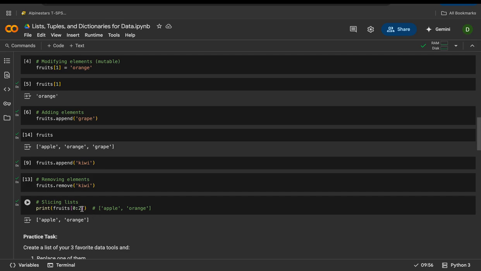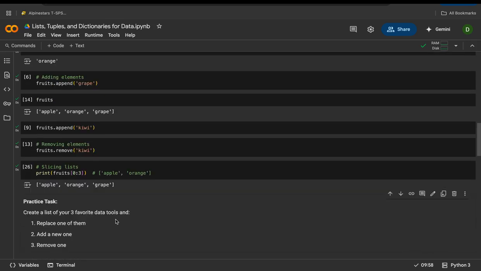If we had written 3 here and run it, we'll have 0, 1, 2. So we have 3 elements in here, starting from the index of 0 to 2, excluding the index 3. So you have to have that in mind, that the ending index you put in your square brackets will not be included in your output.